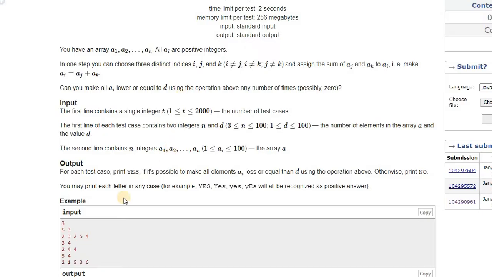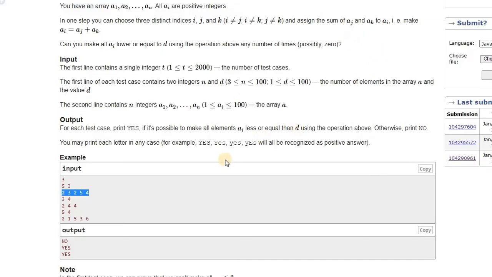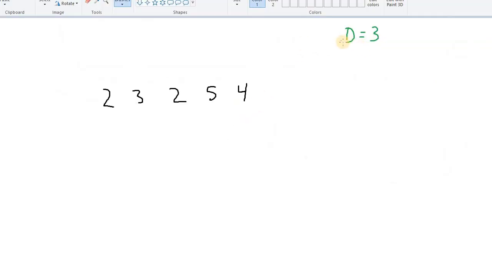So let's take the first test case, which is 2, 3, 2, 5, and 4. But we know d is equal to 3. Essentially what you're trying to do is make it so that every element in this array is less than or equal to d by using the operation a of i equals a of j plus a of k.